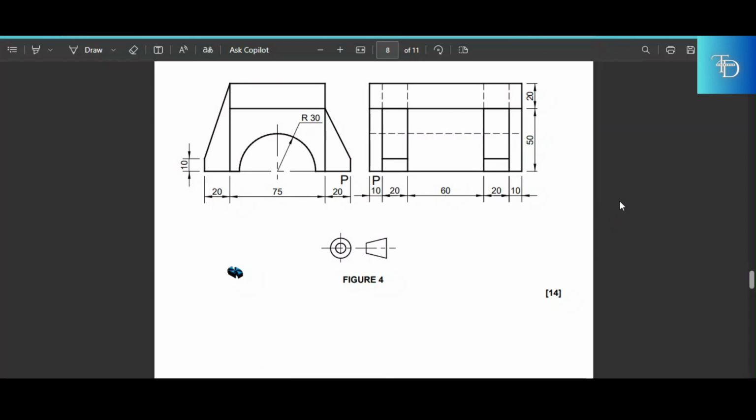So this is the case right here. This is the case that I'm talking about, whereby you are only given two views and then you are required to produce the last view. So in this case, you are given the front and the right view. This thing is in third angle.